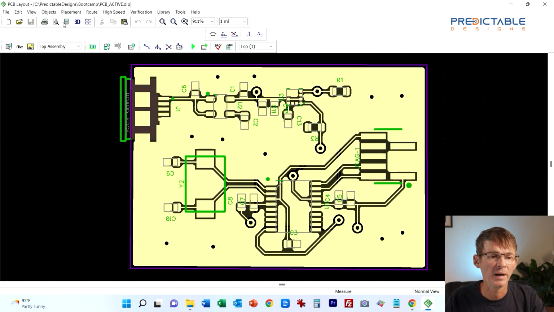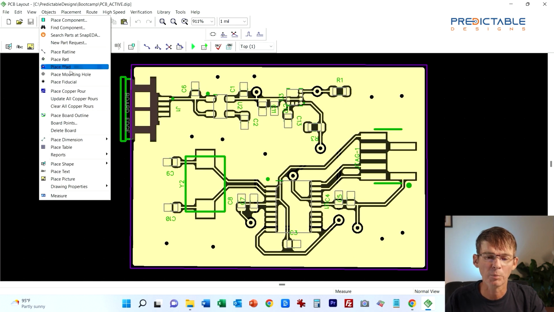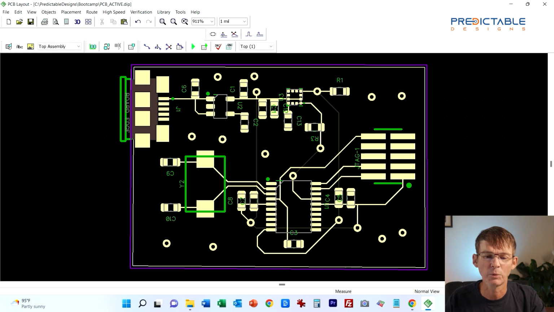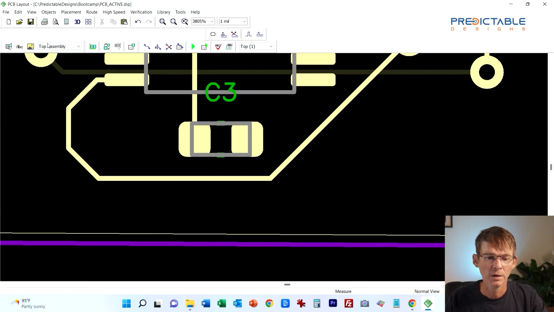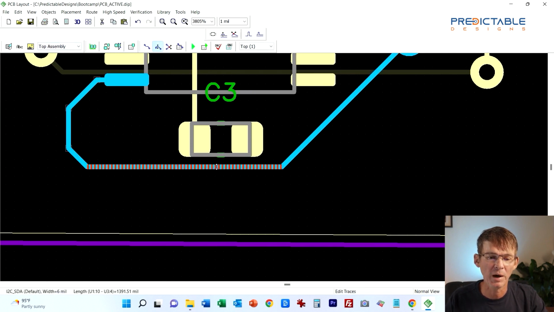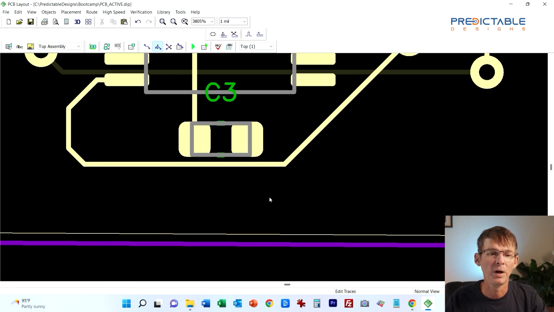And let me just show you another. I'm going to clear the copper because I want to change something. I just kind of want to show you another example of an error being generated. Let's say I have this trace here too close to this capacitor here. So I'm just going to get it like that. And now I'm going to rerun.